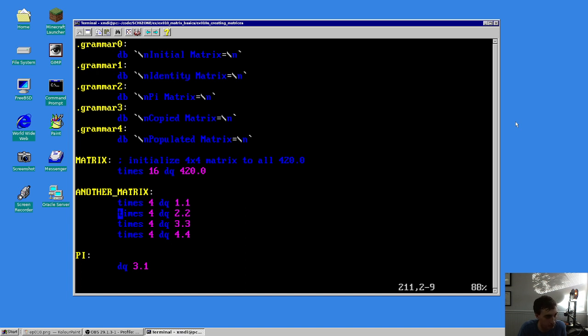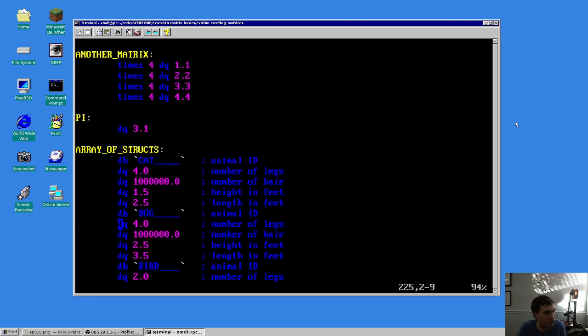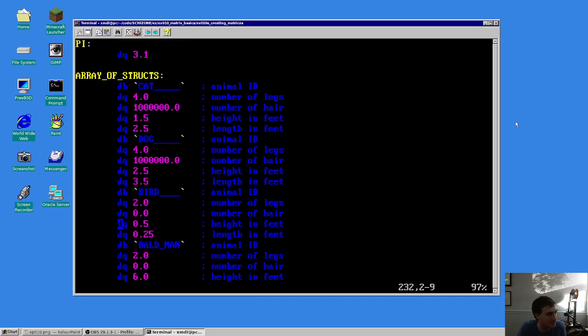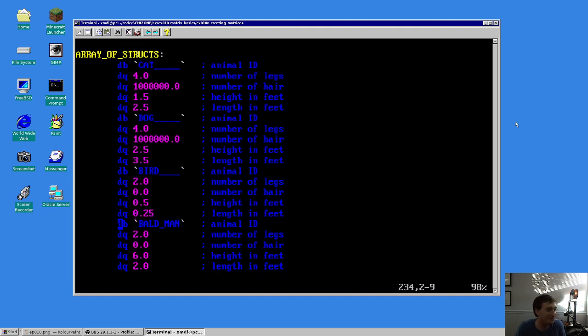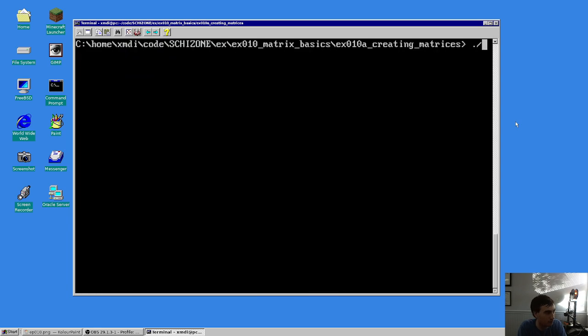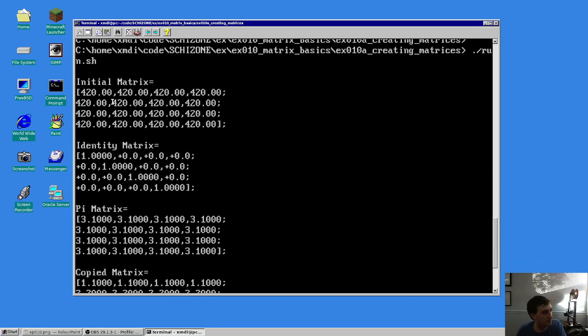That's defined to be 1.1, 2.2, 3.3, 4.4. I have a value called pi in memory, and I have this array of structures which encodes a bunch of random garbage, as an example. It encodes animals basically: the name of the animal, the number of legs, the approximate amount of hair, the height in feet and length in feet of the animal. So I've got cat, dog, bird, and bald man. We're going to be extracting data from this array of structures into a matrix. I'll show you how that looks. If I run this again, you can see the first matrix that we have right here. That's just the initial matrix.